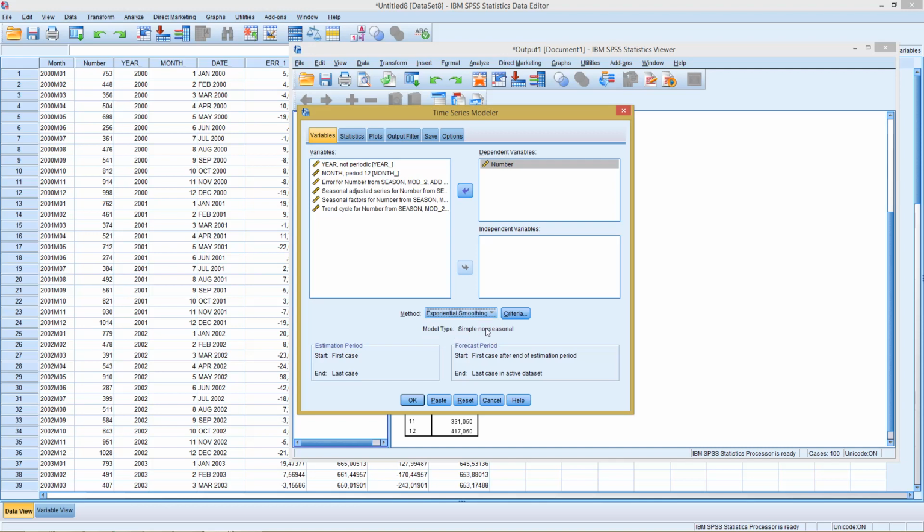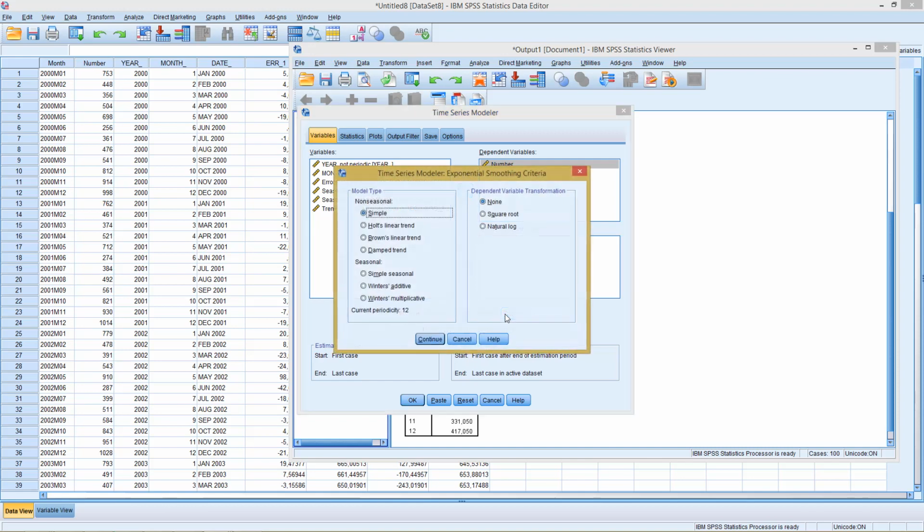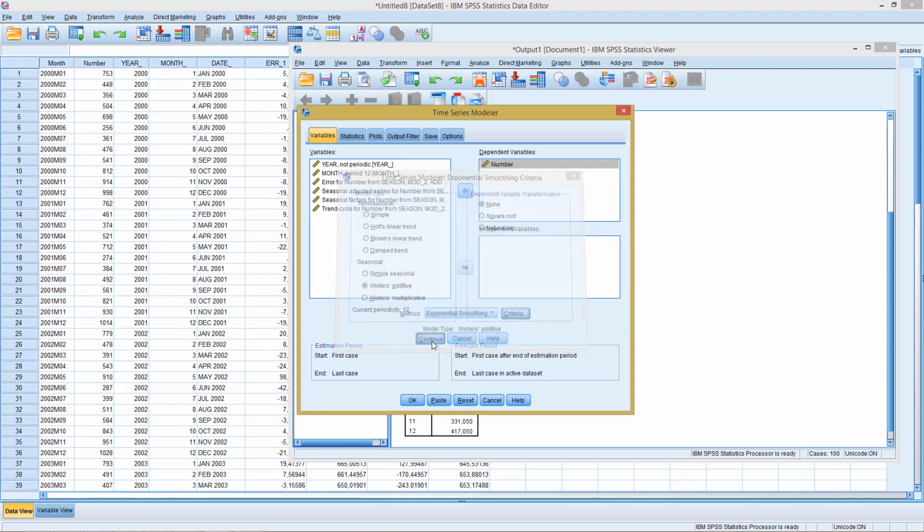So let's start with the exponential smoothing. When I select this, I have to click on Criteria and select which type I want to assume here. So this is just a simple version, no trend, no seasonal effects. I could add here trends, and as I told it before to prepare some kind of seasonal effect, I also have the possibility to select a seasonal model here. Those would be shaded out if I hadn't run the seasonal decomposition before. So I could go with additive, click Continue.